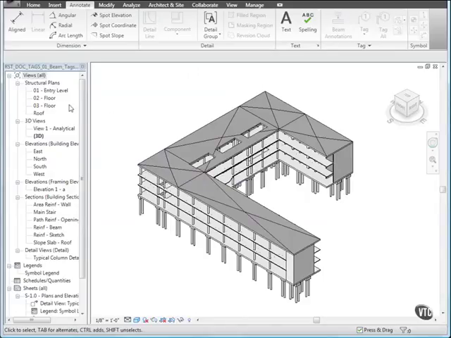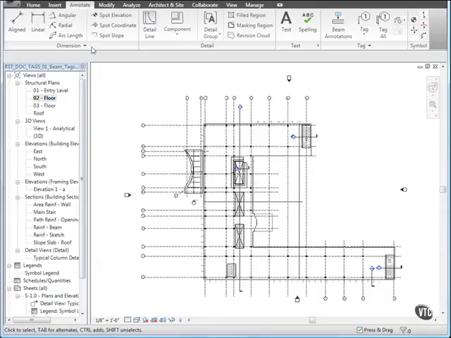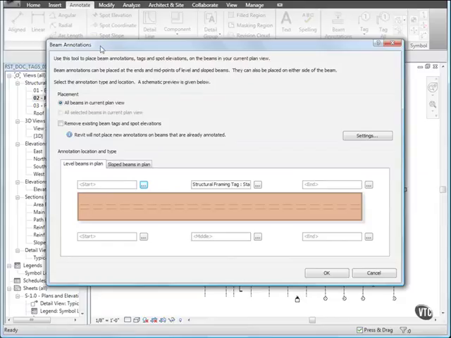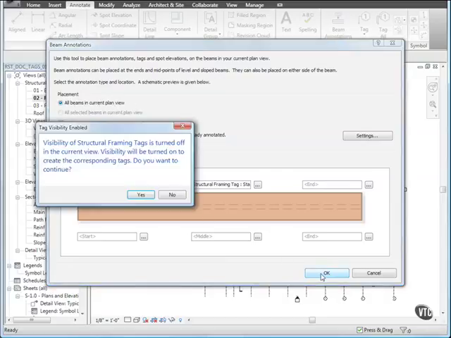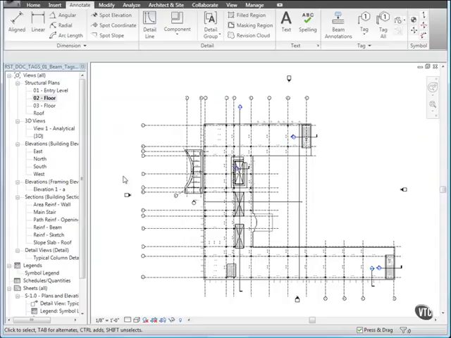Open the View 02 floor, and from the Annotate tab on the Tag panel, click Beam Annotations. In the Beam Annotations dialog, under Placement, with all beams in current plan view selected, click OK. In the Revit dialog, click Yes to turn on the structural framing tag visibility for the plan view. When you do, a beam tag is added to the top middle location on all beams within the plan view.